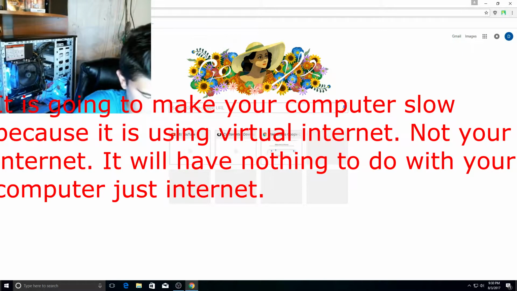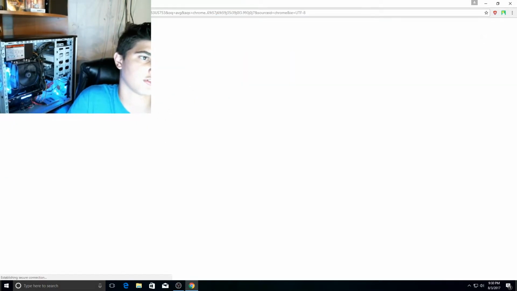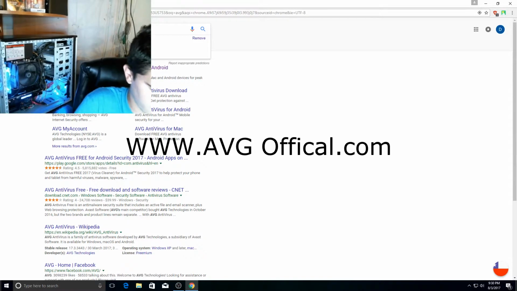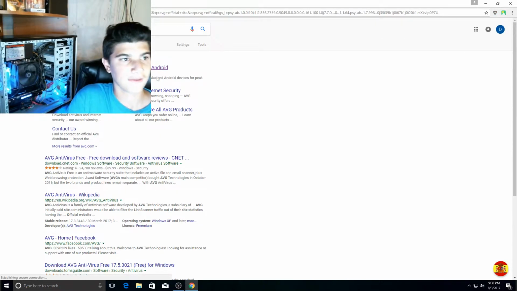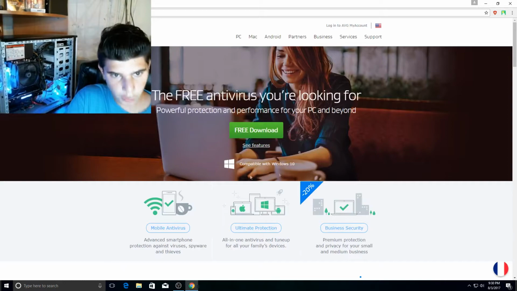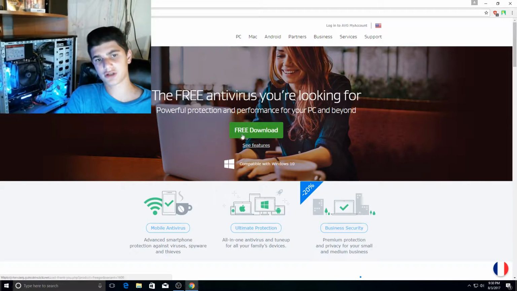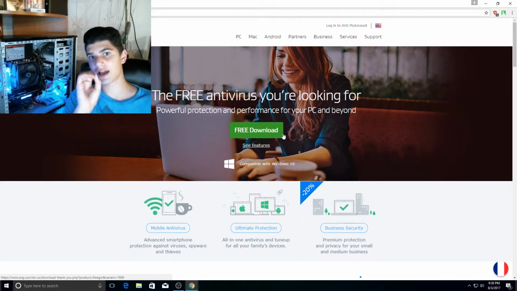Now we're going to download two antivirus software. So we're going to go to AVG Official. Type in AVG Official because a lot of them try to get you. Official site, perfect. I didn't spell official right, but I can't really see over here. So we got AVG Official, and now we're just going to click free download and basically get the trial version.